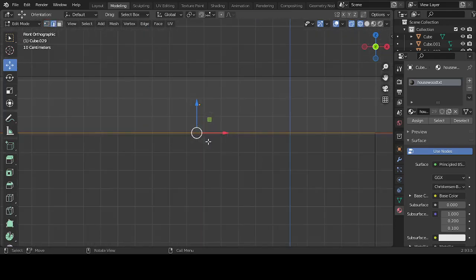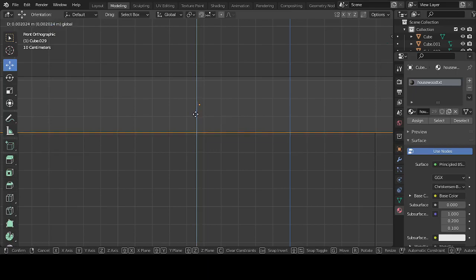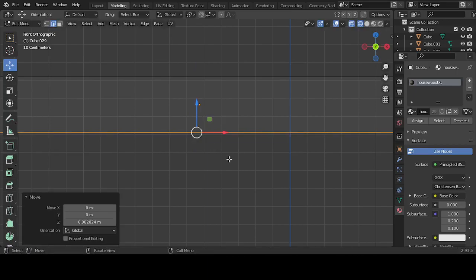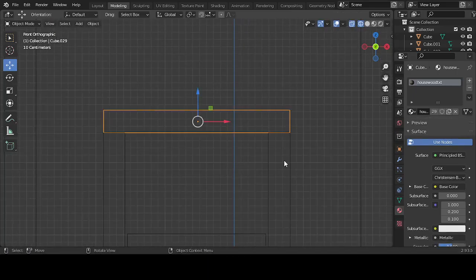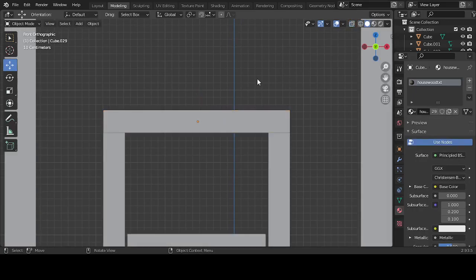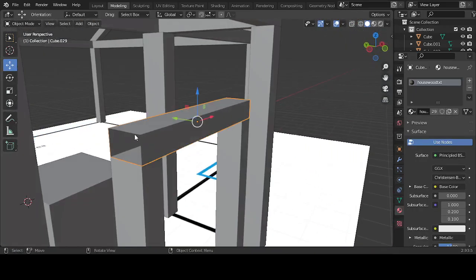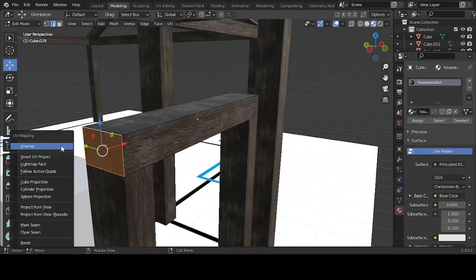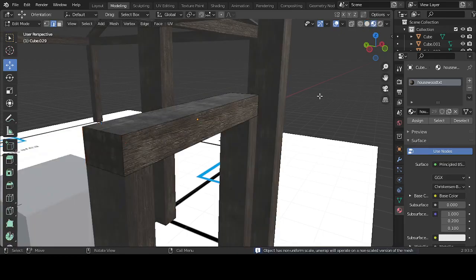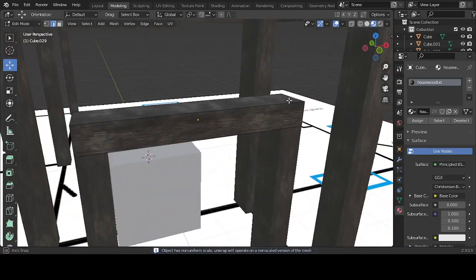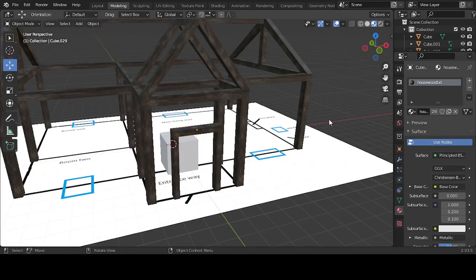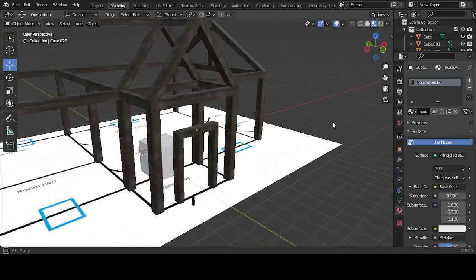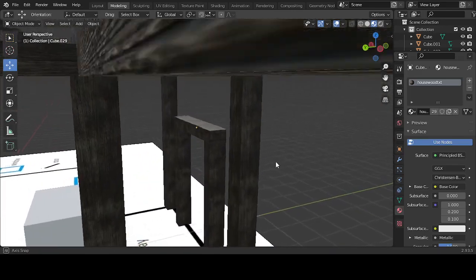And I think that line can go up just a little bit more. It's about there. So we have this here now, and I'm going to go ahead and fill in this side. Quick check and a quick UV edit on that side. So as you can see, this is now a nice little doorway.